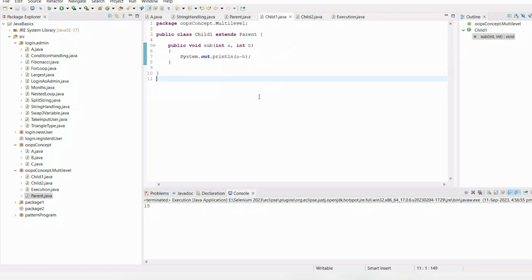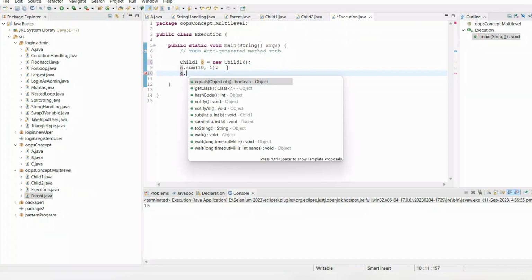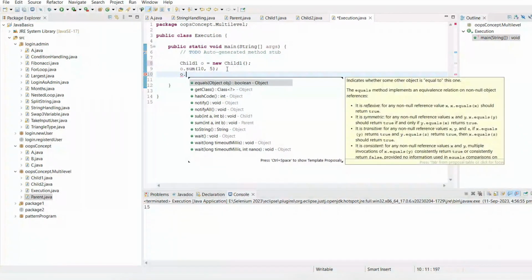Now I will create an object for the child 1 class, which extends my parent class. I'm expecting it should have access to the parent class methods as well. So let's see that: Child1 o is equal to new Child1, o dot sum. Yes, we are not getting any error because child 1 has access to the parent class method as well. So let's see what other methods are visible to this class.